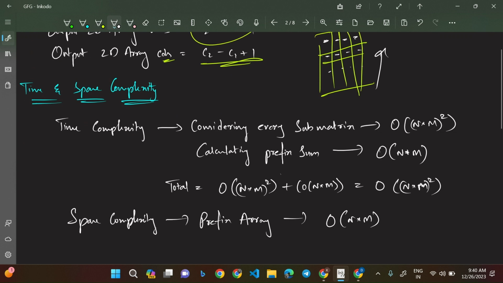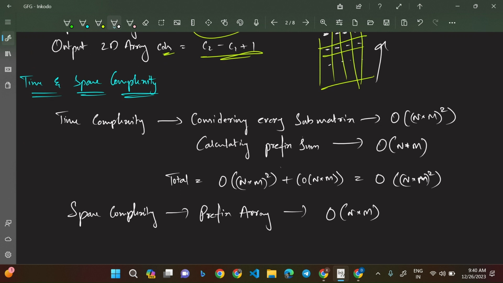Okay. So what is the time and space complexity? Since you're considering every submatrix, you'll be using 4 for loops, so that turns out to be O of (n into m) whole square. And after considering a particular submatrix, you'll be evaluating the perfect sum, so in the worst case, it can go up to O of n into m. So the total is O of (n into m) square plus O of n into m, which turns out to be just O of (n into m) whole square. And for space complexity, because I'm using an extra prefix array, I'm going to take some extra space. So for that, O of n into m.